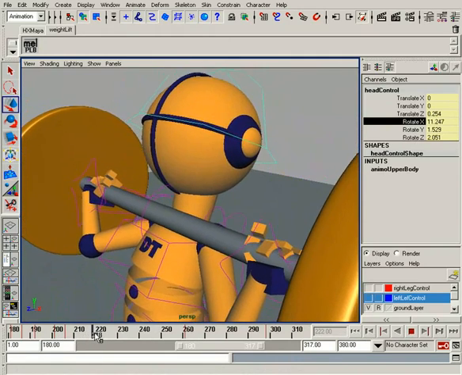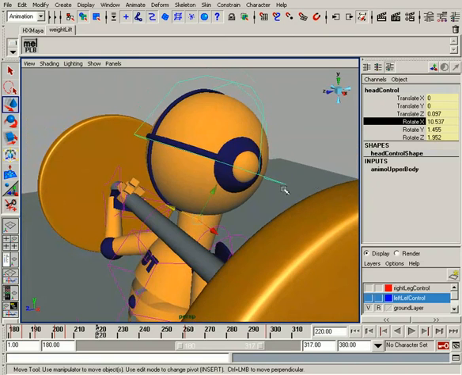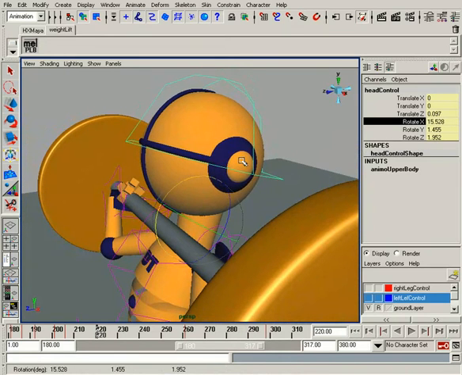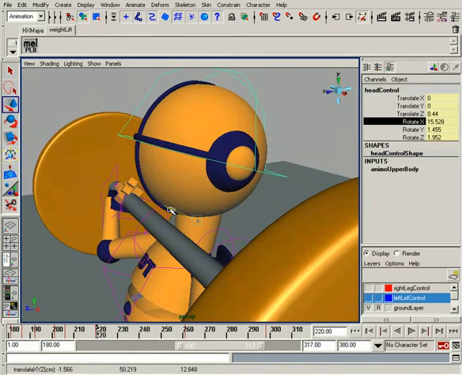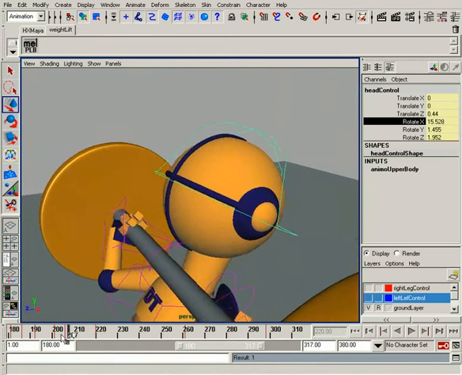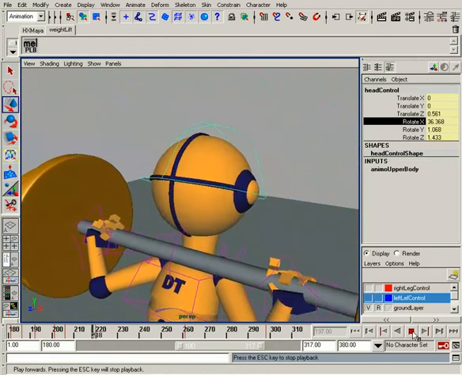Let's add that follow through on frame 220. And on frame 220, what we'll do is rotate the head forward slightly, since it was moving back, and we'll also make sure we translate it forward some too. Okay, so when we hit play, here's what we get.